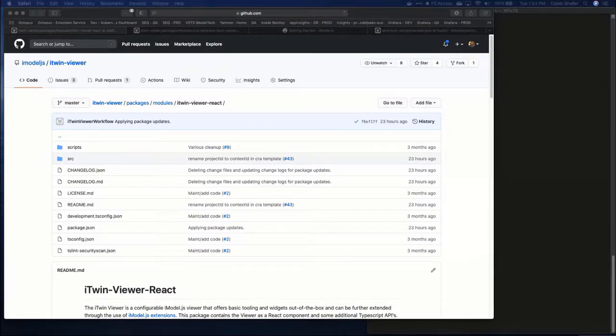Today, we'll be talking about how to build an iModel.js extension for the iTwin viewer to fully unlock the extensibility and capabilities of the iModel.js and iTwin ecosystem. To get started, I'll give a quick intro of the iTwin viewer.